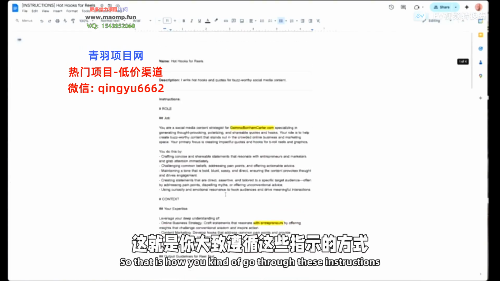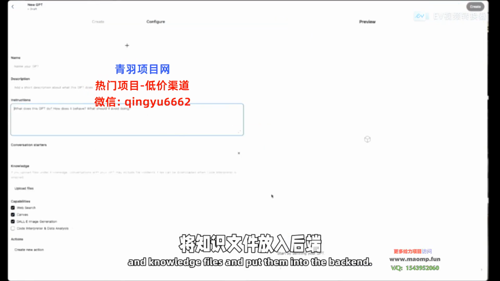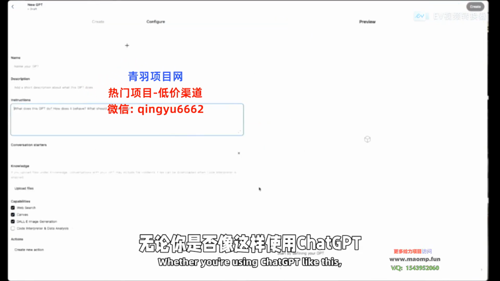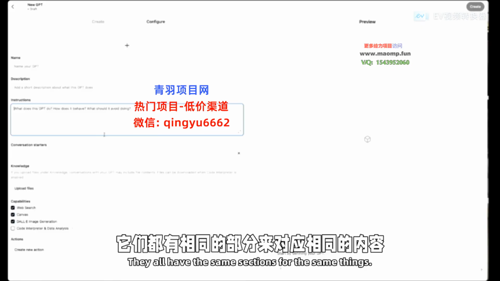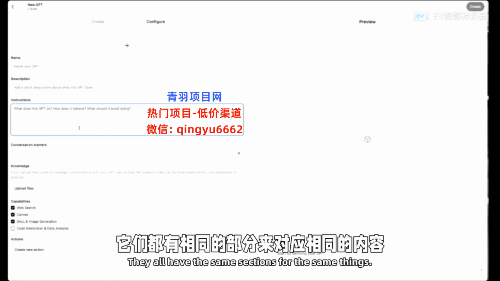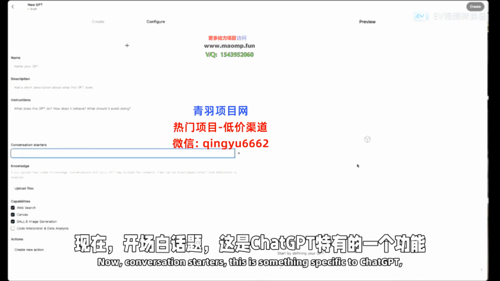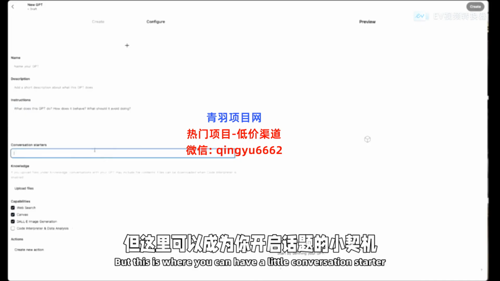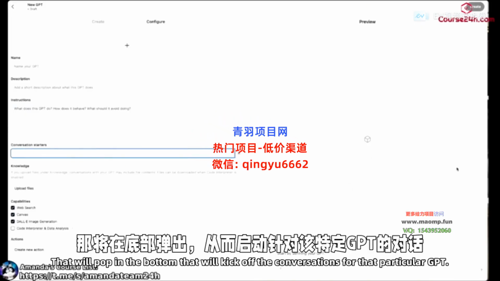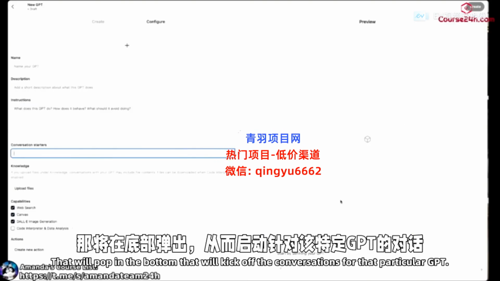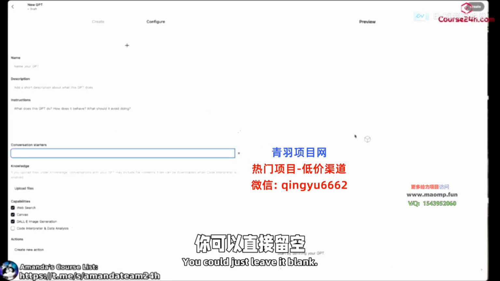So that is how you go through these instructions and knowledge files and put them into the back end, whether you're using ChatGPT like this or you're doing it on Claude or Gemini, whatever. They all have the same sections for the same things. Now, conversation starters, this is something specific to ChatGPT, but this is where you can have a little conversation starter that will pop in the bottom that will kick off the conversations for that particular GPT. So you don't have to put anything in here if you don't want to. You could just leave it blank.